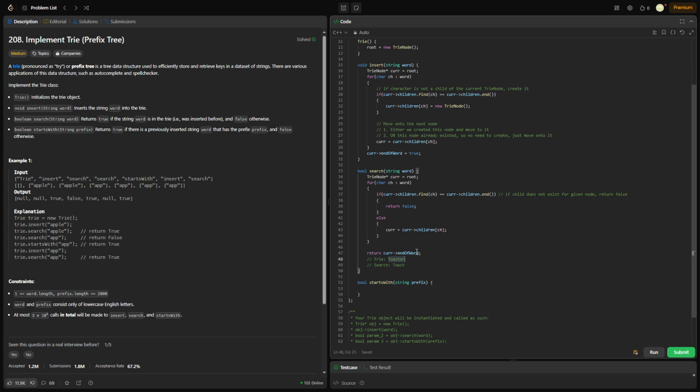So if we return true here, right, that would be incorrect. So, because when we go to this T here and we do end of word, this T here is going to point to a node that says false, or to a variable that says false, right? The end of word variable for this T is false because toast is not a word, only toaster is a word in our trie, okay?